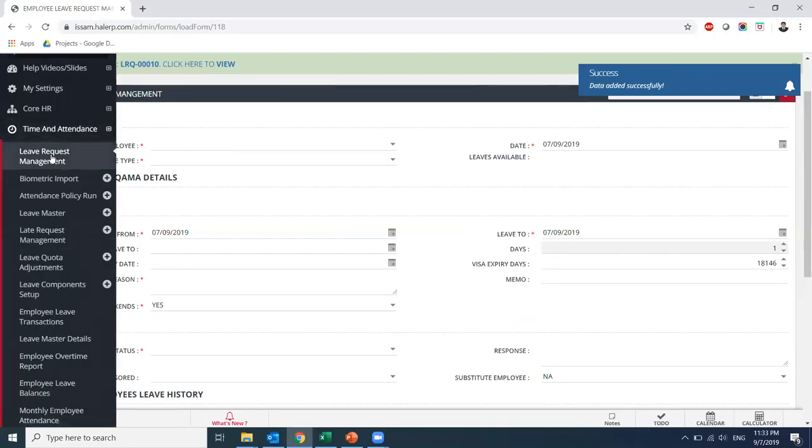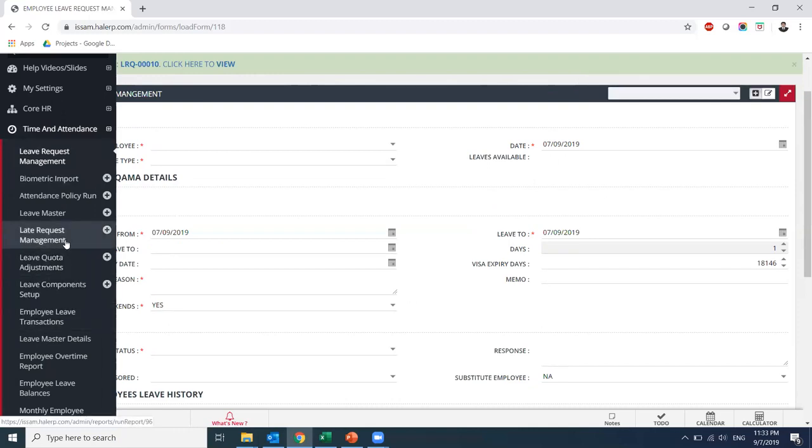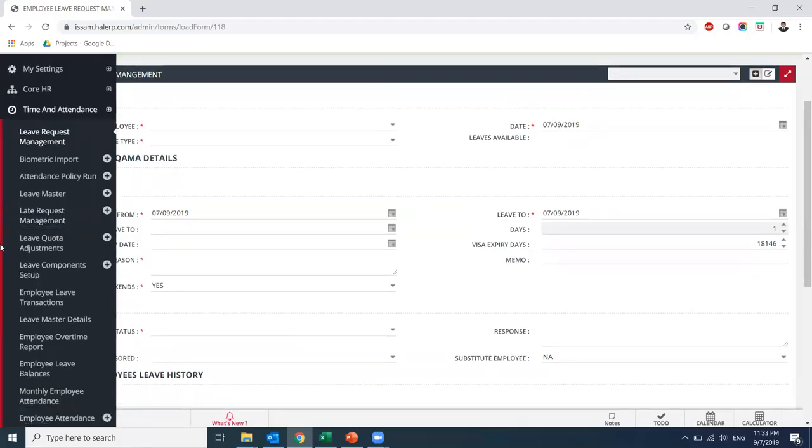Now, apart from that, you can also record his late request management, why he was late. The reason for his leave can also be recorded here.